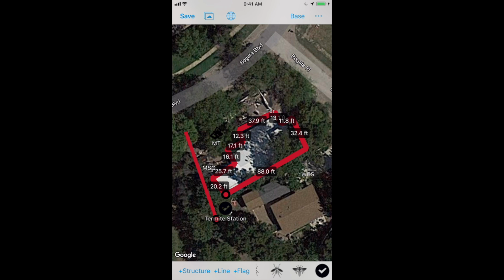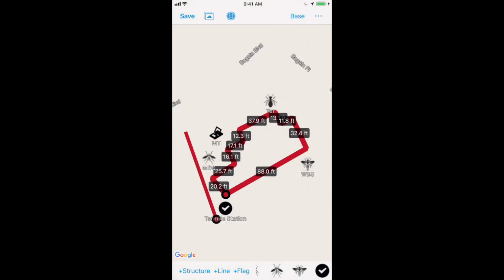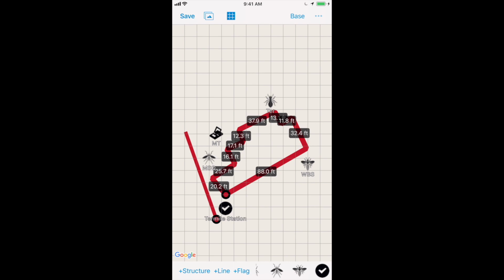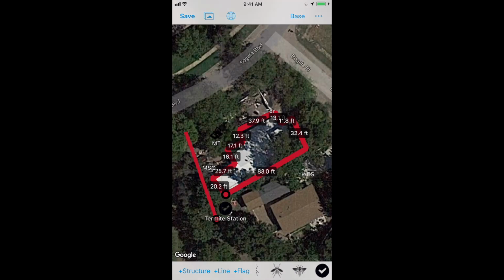If you want to change the view here to where it's a little bit easier to look at, at the top you'll see what looks like a little globe. If I tap that once, it'll add grid lines. If I tap it once more, it's going to become a white background. And if I tap it again, it'll become a white background with grid lines. One more tap and it'll go back to the normal satellite view.